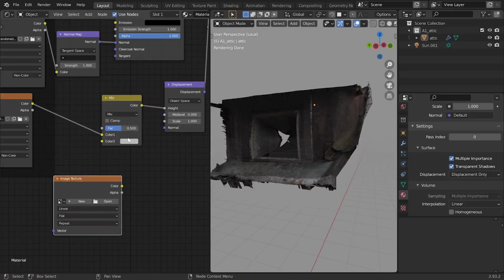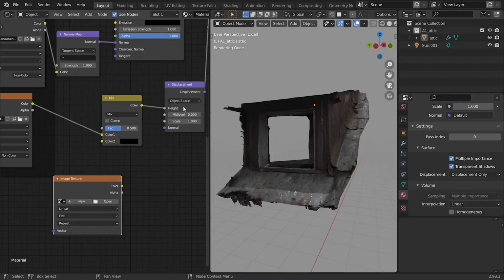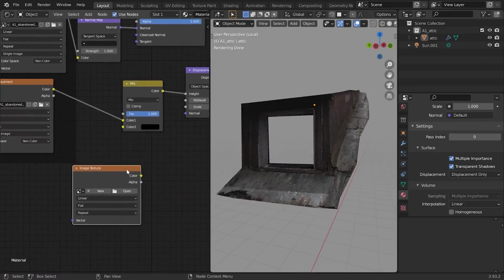Because the mid-level of the displacement is 0, the black color, or 0, 0, 0 in the RGB terms, equals no displacement at all. We just need to paint the black and white mask to selectively reveal the 0 displacement in some areas, mainly in the areas with spikes. So this texture will serve as a mask exactly.